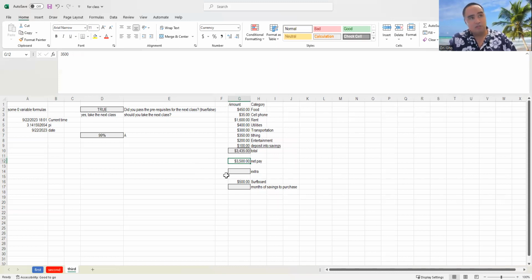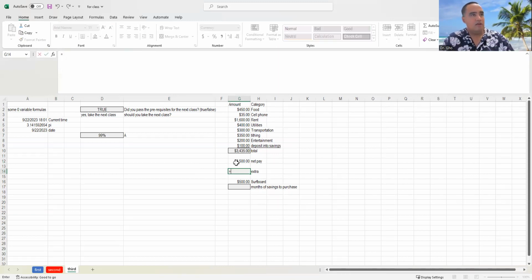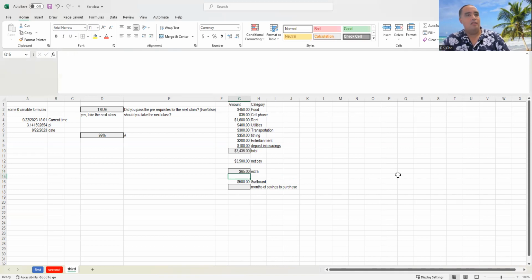How much cushion room or wiggle room does he have? We can look at this and say, well, that's easy, 65. But there's some value in putting this into a formula with Excel, and I'll show you in just a minute. So the amount of extra, I'm going to do his pay minus his expenses. And there we see that it's 65.